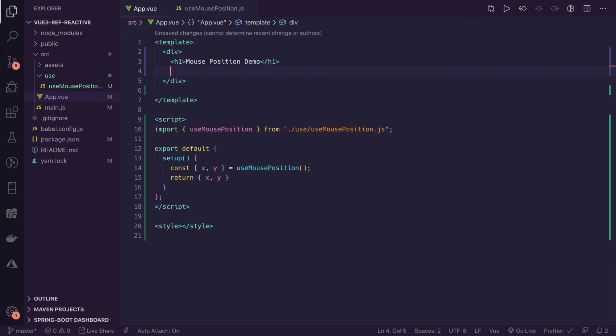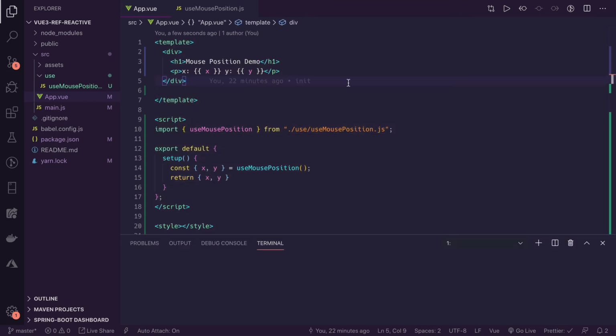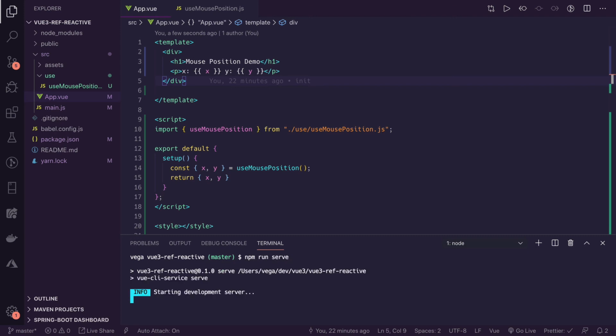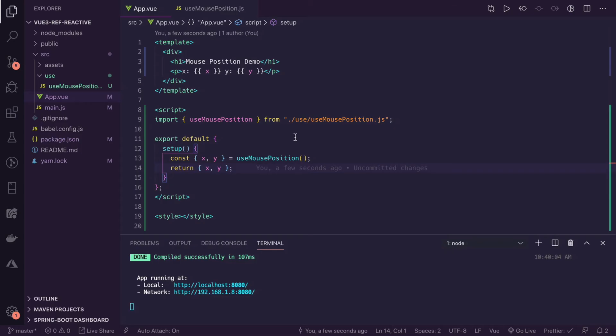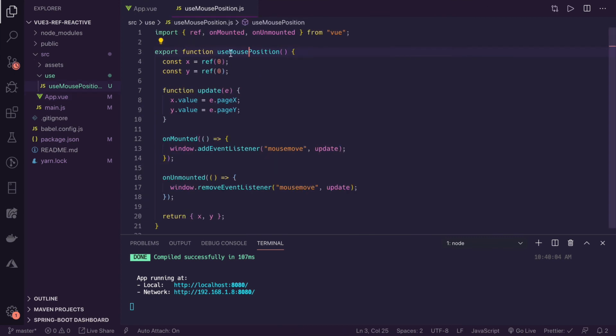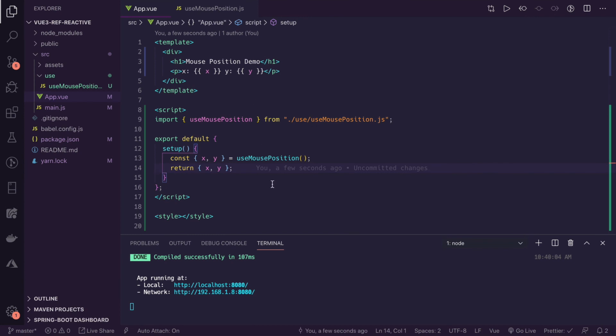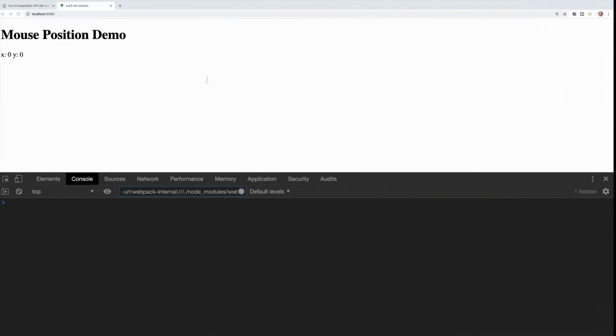But all I'm going to do here is actually say x is equal to x and y is equal to y. Okay, so now if we go ahead and run this, okay, just a quick note, I had to pause this. I named something wrong here. It was useMousePosition, not usePosition. So I had a little error there. So just coming back to it, I have X and Y equal to useMousePosition. I'm returning X and Y, and I'm going to display those in the template.